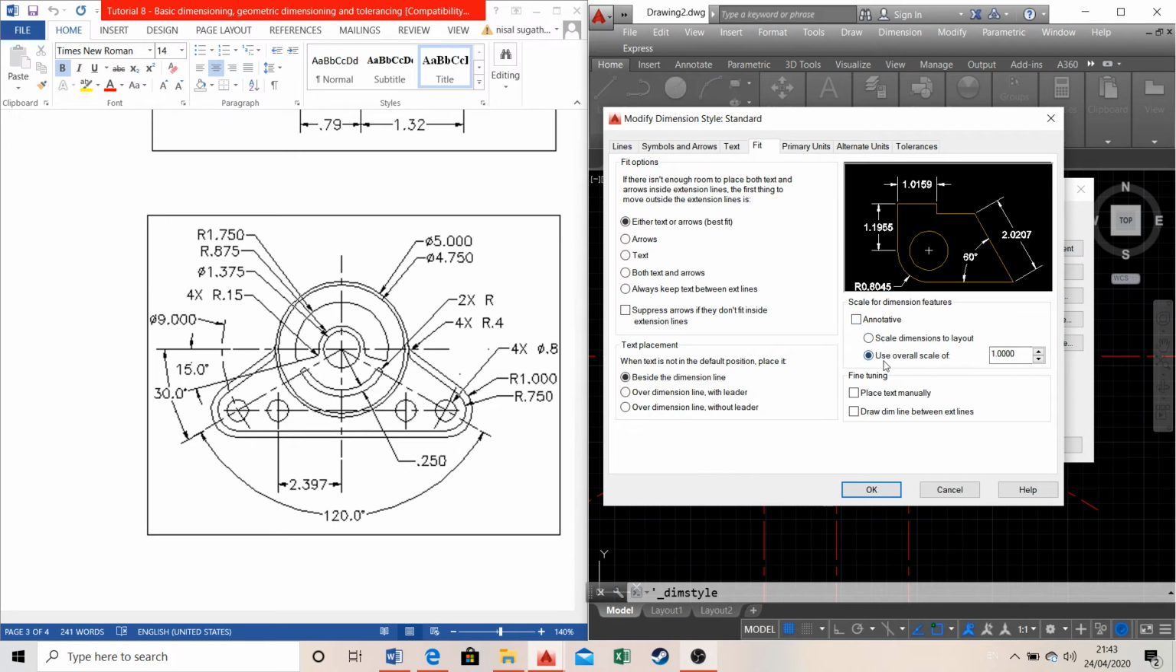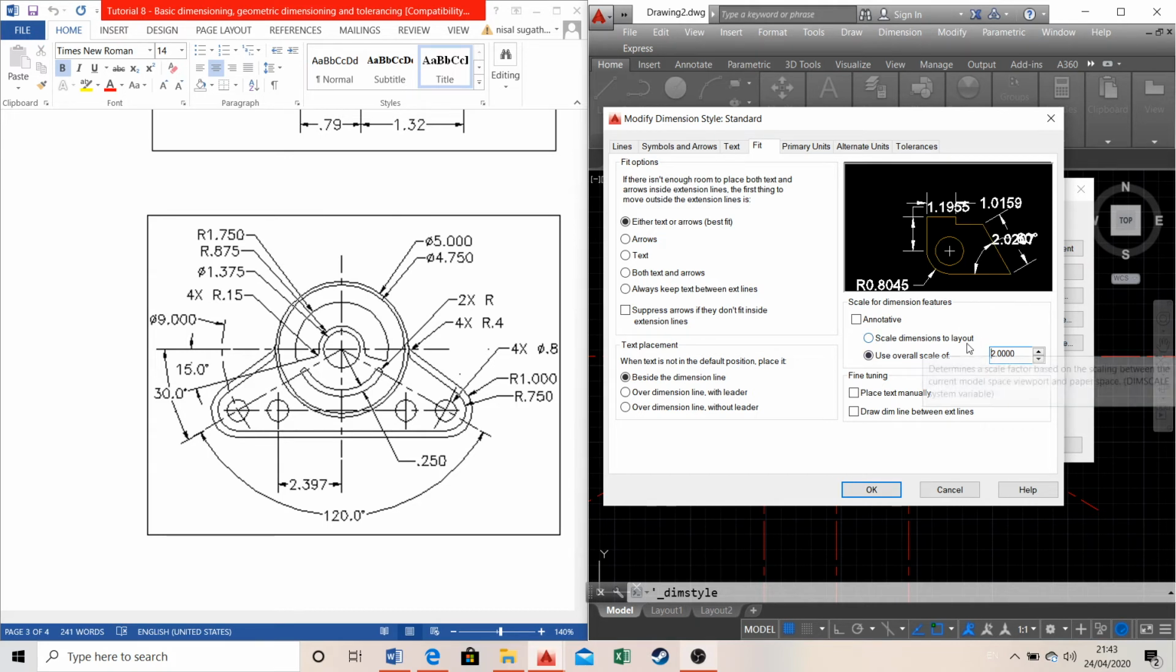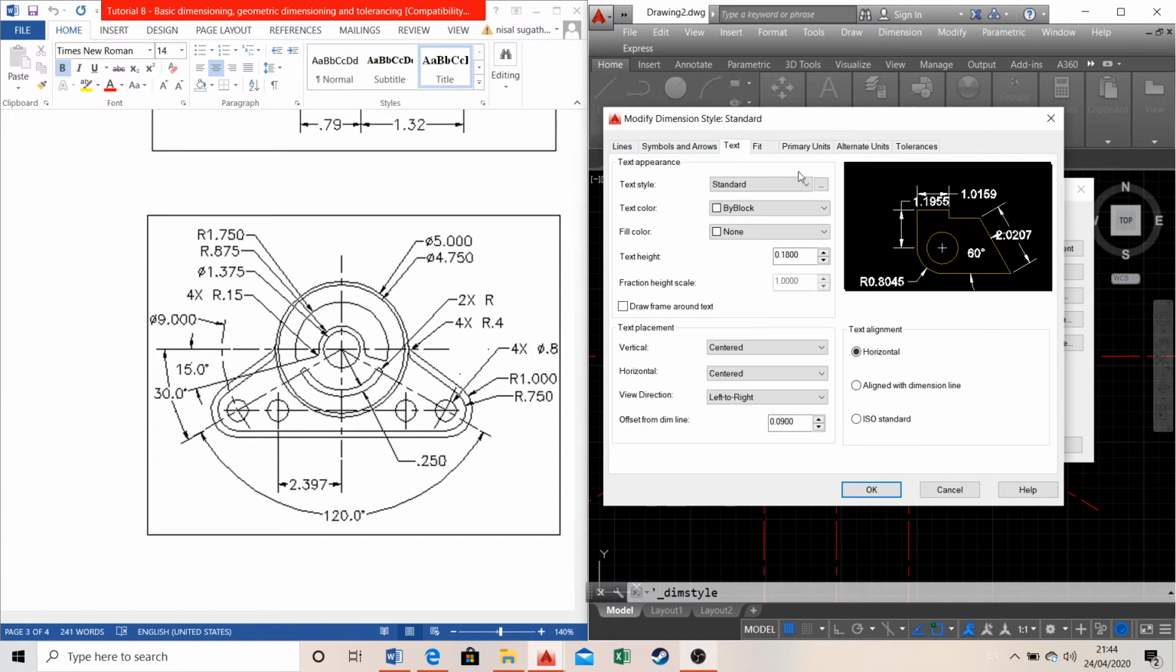and it says use overall scale of 1. What this scale does is it will change the overall size of not just the text that you get here, but of the lines and the arrows as well. So it's easier here, since I want to make sure that everything is visible properly. I can edit this to maybe around 1 point or even 2, even 1.5 will be better. 1.5.